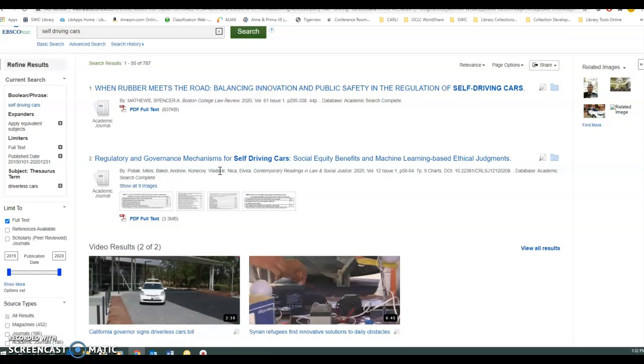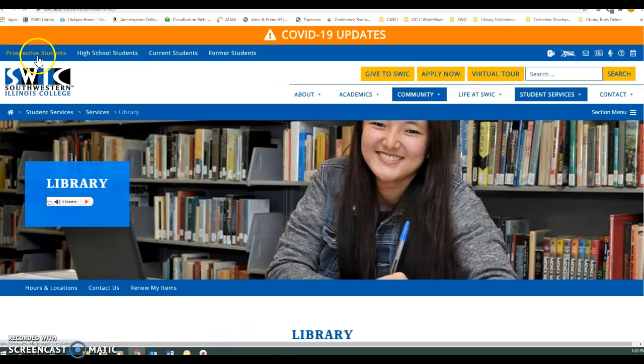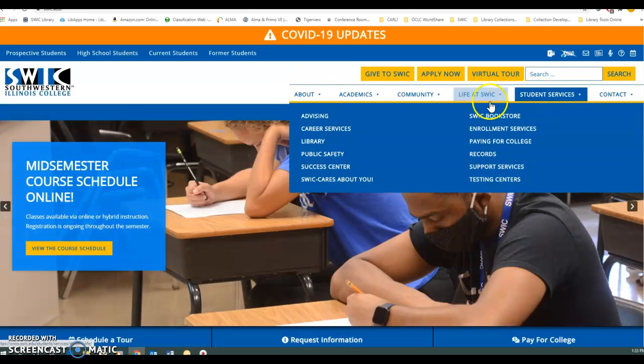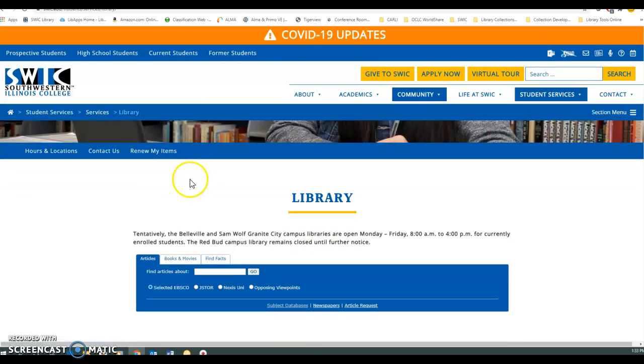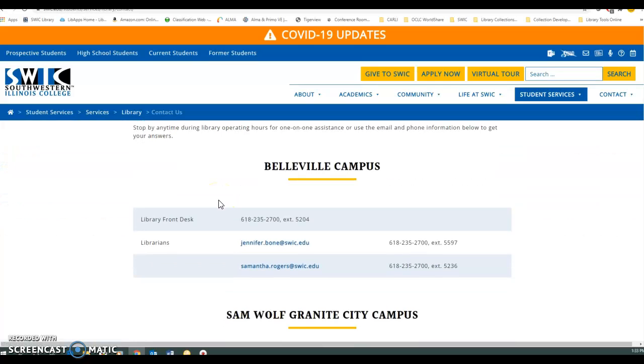These articles are free for you because you're a SWIC student. If you have any questions at all, please don't hesitate to ask a librarian. And again, to find the library, all you need to do is go to the SWIC website, hover over Student Services, select Library, come down here to the Contact Us link, and we can specifically help you with your topic.